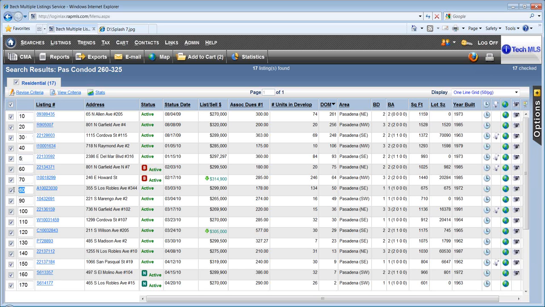Let's go down. Let's say that we want to take this number 8 and we want to show it after number 20. So we'll make that number 25. We'll come down to number 100 here. Let's say we want to show this before the one that we just numbered 5. So we'll call that number 3. Okay, now notice that our order did not change.